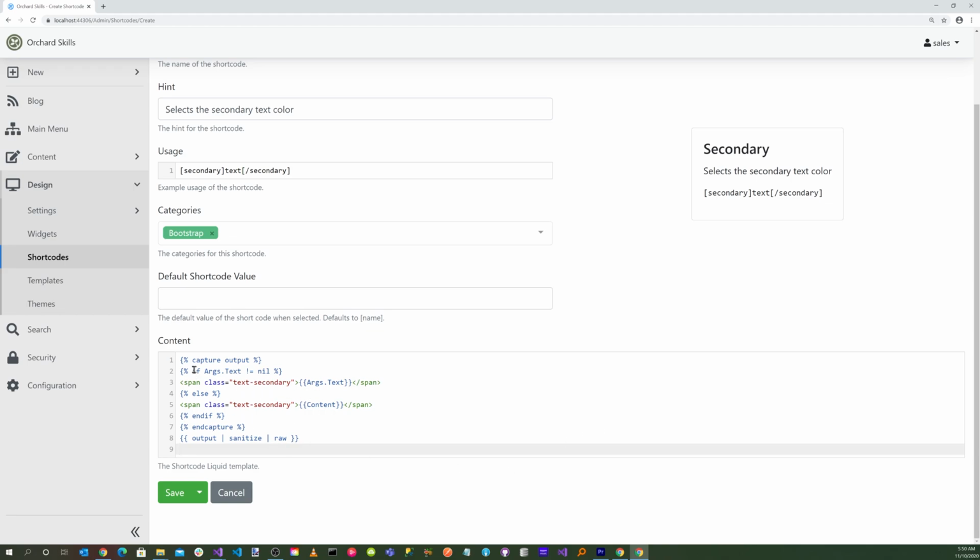So we'll do a capture output, and then we'll do an if statement. If args.text does not equal nil, and if so, span class text-secondary of args.text, otherwise else span class text-secondary content, do our end if, do our end capture, and then do an output sanitize raw and hit save.